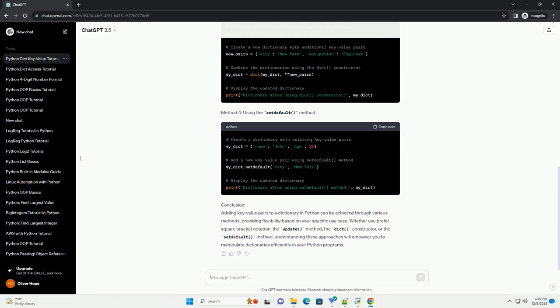Method 2, using the update method. Method 3, using the dict constructor. Method 4, using the setdefault method.